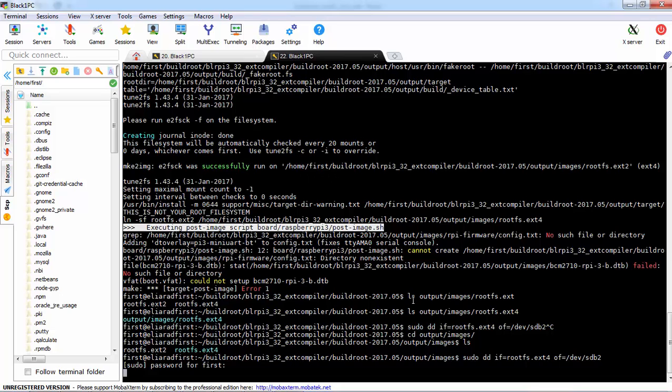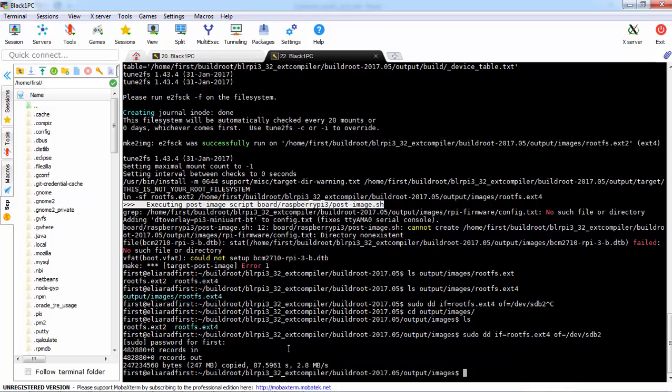So it's still copying. Let's pause the video. Okay, it's finished copying the root file system of type ext4. It's formatted as ext4 into /dev/sdb2, and now we are ready to take the SD card and put it in the Raspberry Pi in this video.